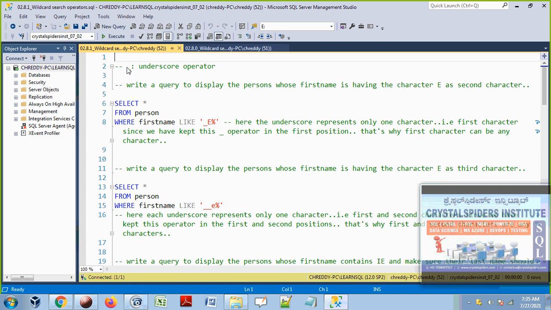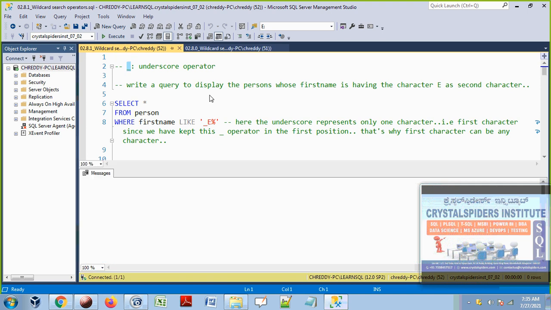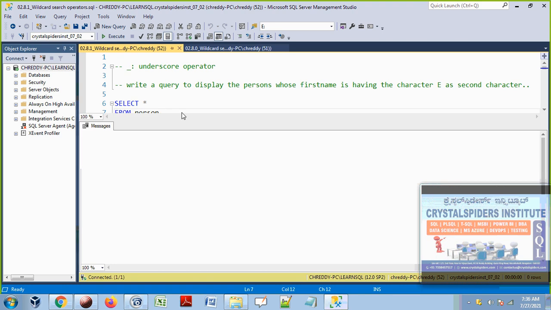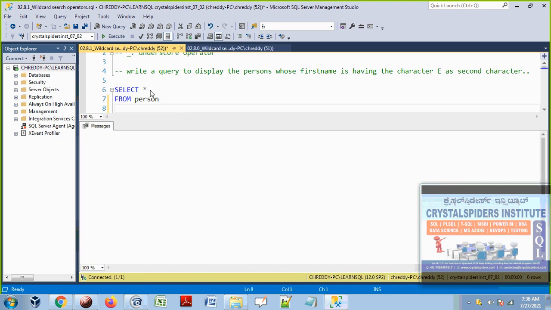Okay, so now we have underscore, guys. So what is this underscore? This underscore represents only one character, that can be replaced. So we are going to see that practically. Write a query to display the persons whose first name has E as the second character. That is very difficult, na?